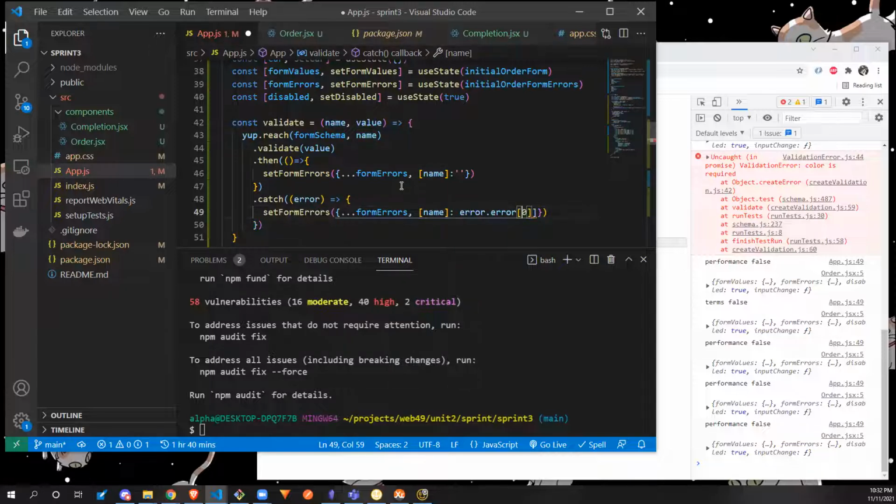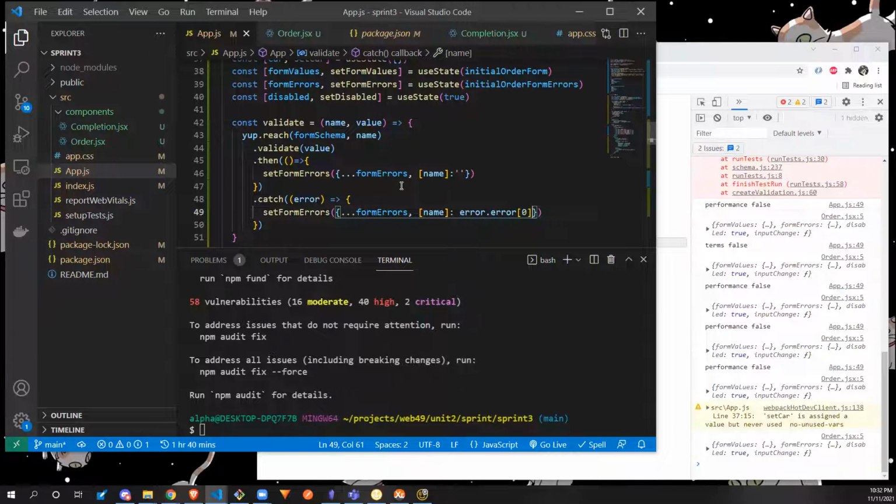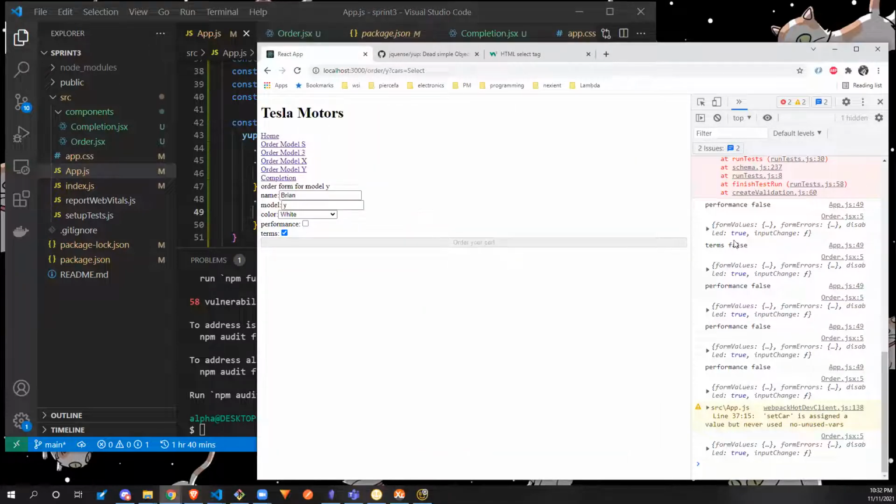So what this is doing, yeah, that's better, is getting the error object from here. It's then going into the error array and getting the lowest error in the array. So the lowest, the 0th error. Let's save that. I want to just see what the errors come up with.